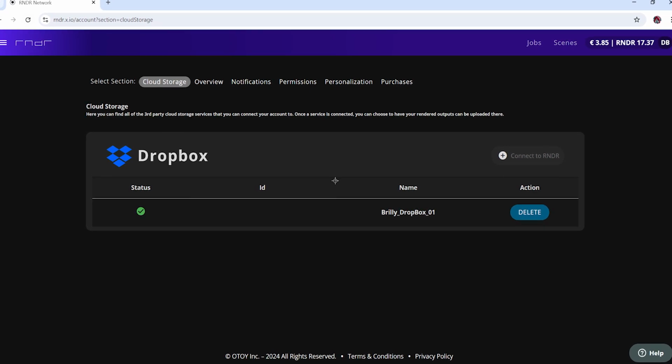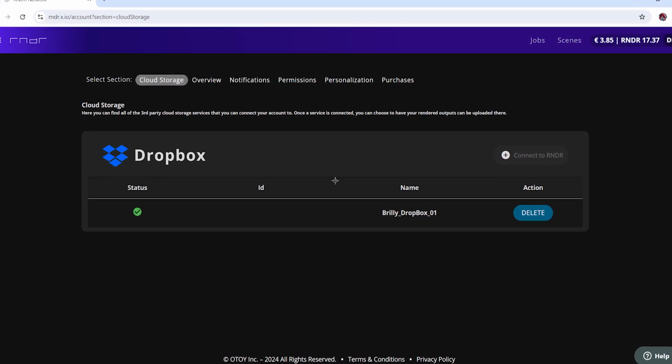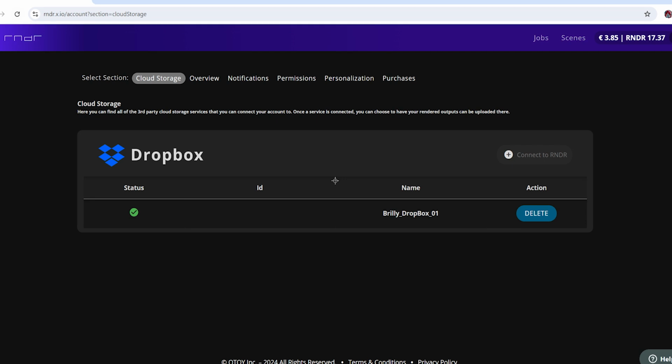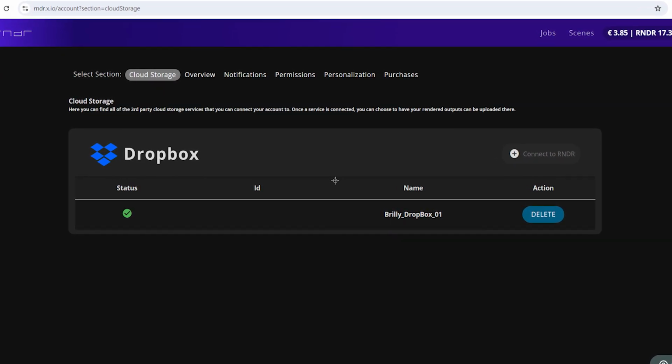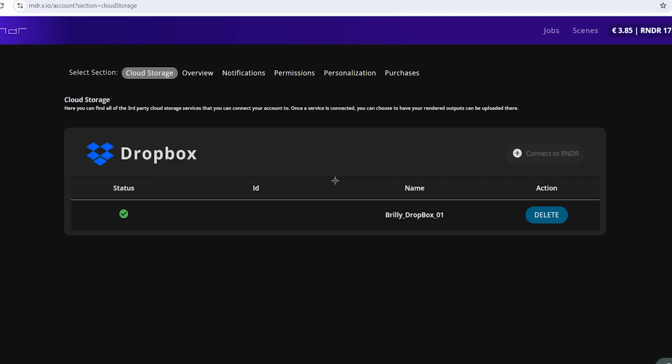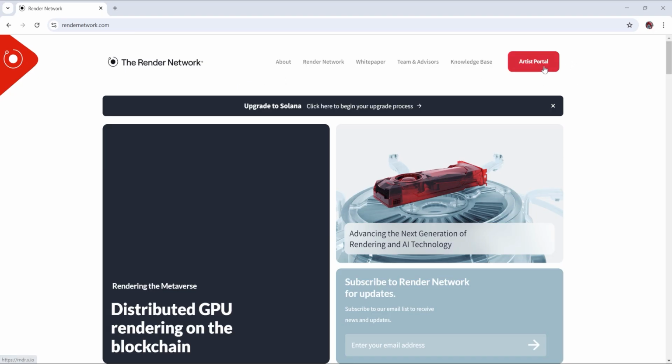Downloading your renders from the render network is now seamless with the new cloud storage integration. Now rendered frames can automatically be added to your cloud storage straight from the render network, simplifying collaborative workflows from the network.